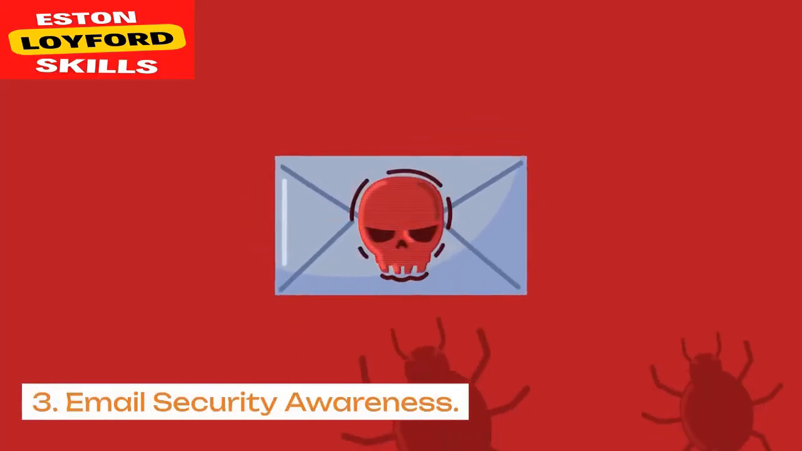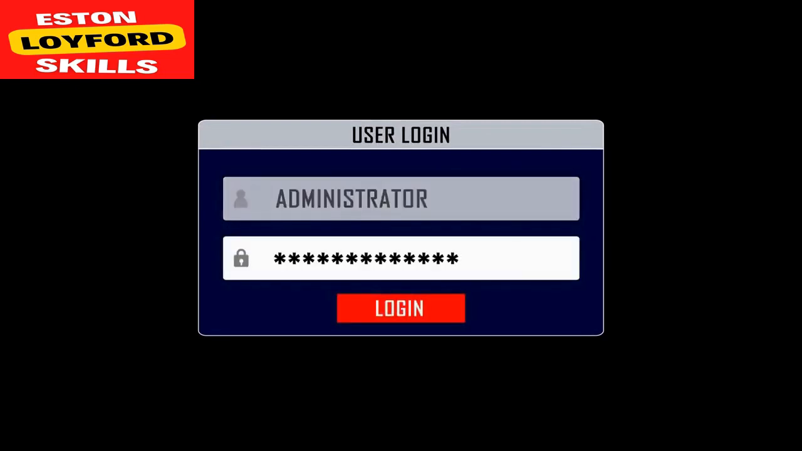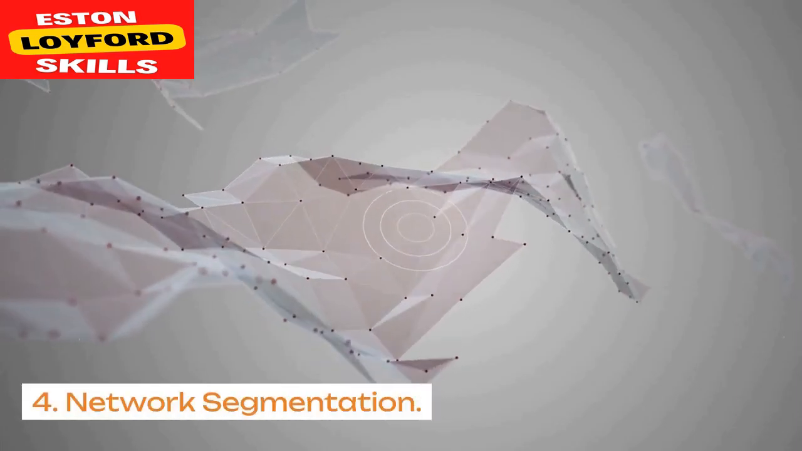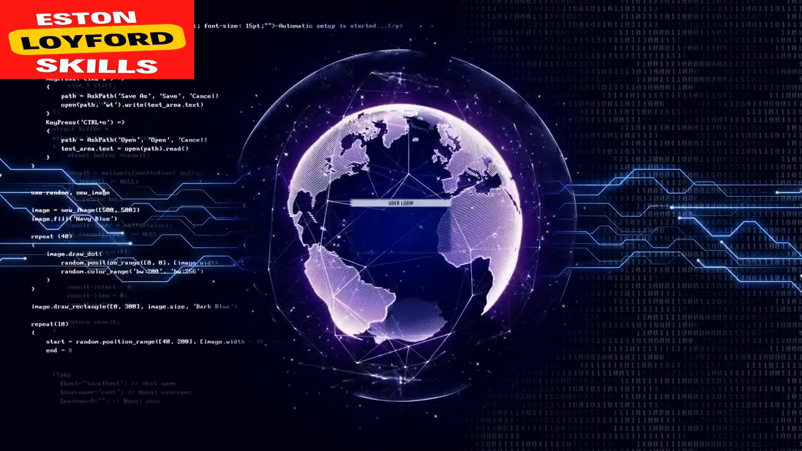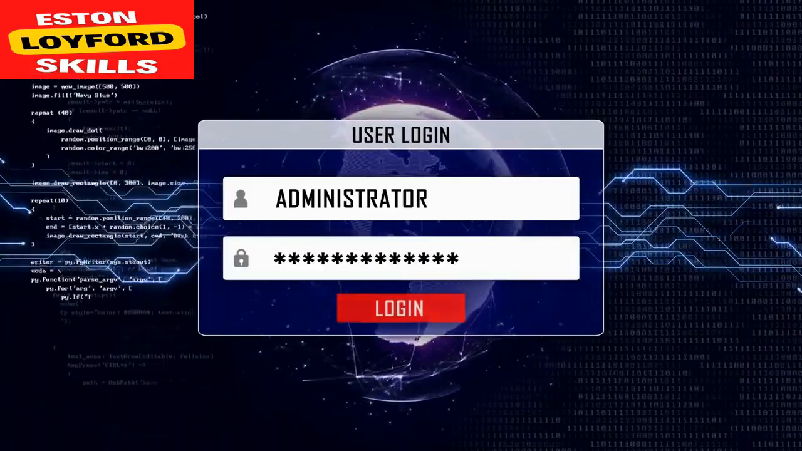3. Email security awareness. Educate users about phishing and suspicious email attachments to prevent unwittingly opening malicious attachments. 4. Network segmentation. Segmenting networks limits the spread of ransomware in case of an infection, reducing the potential impact.